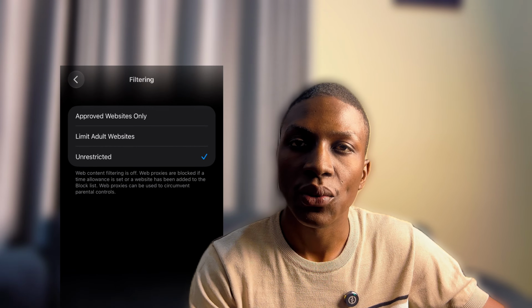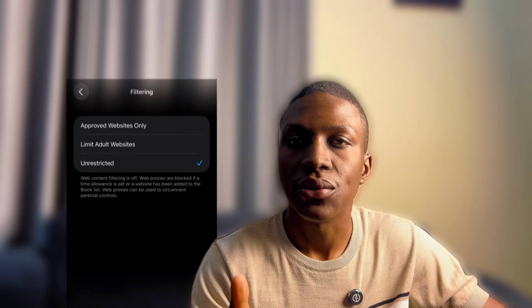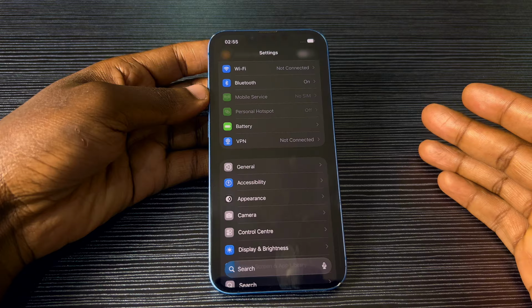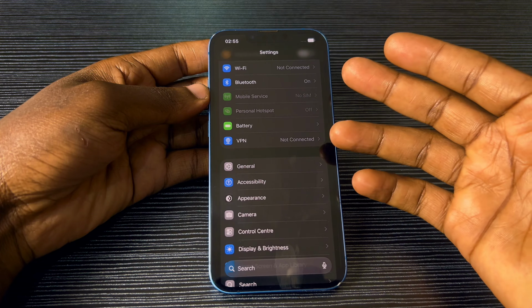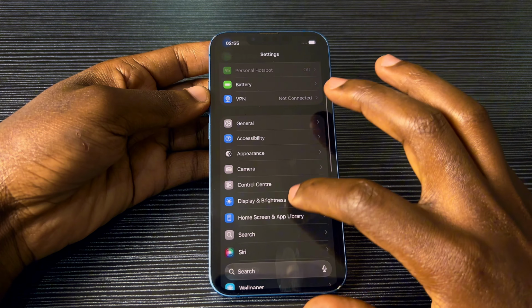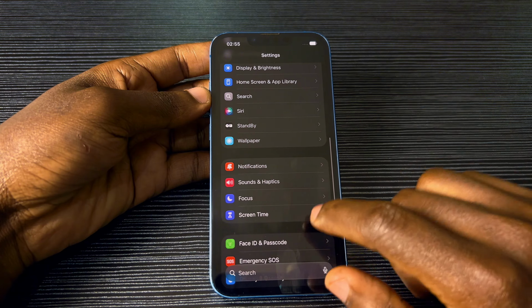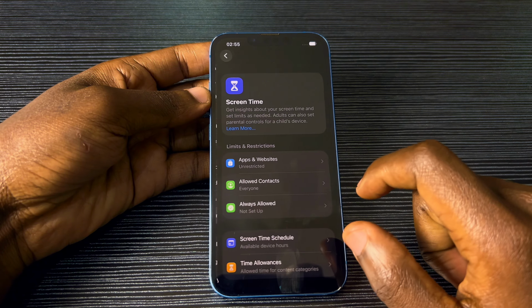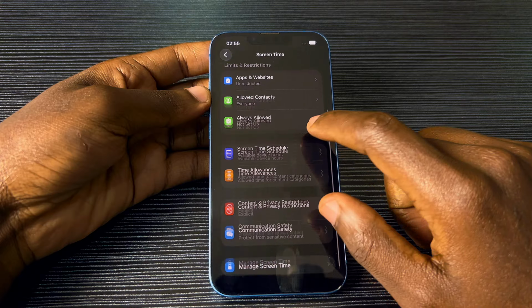If you want to block adult websites or content on your iPhone, you simply do this. To block adult content on your iPhone, you simply go to your settings. And then once you are in your settings, you're looking for an option called screen time, this one. You click on it. Now you see a lot of options here.